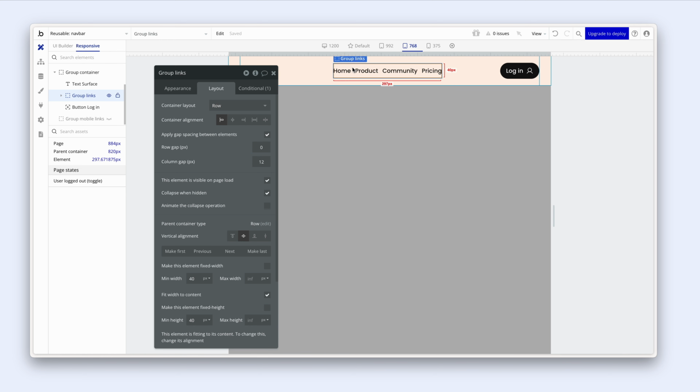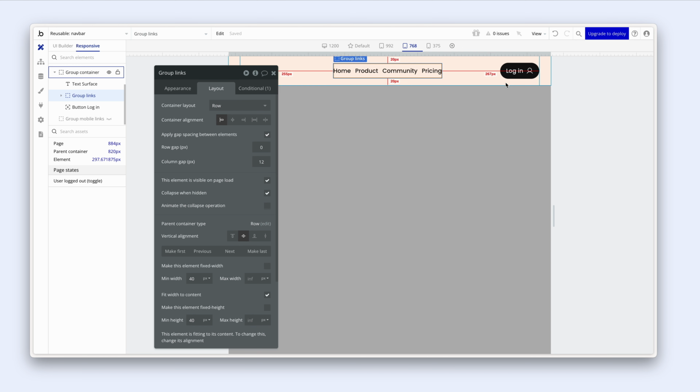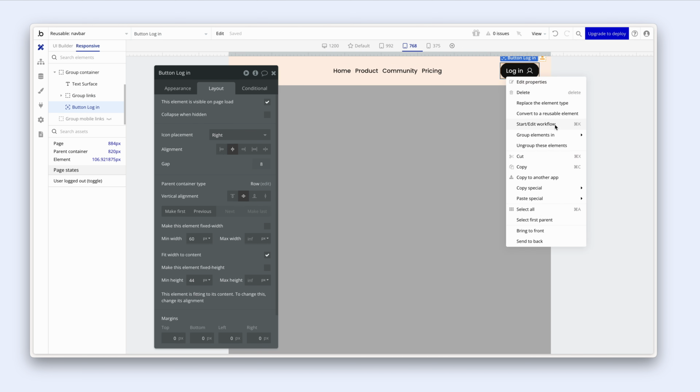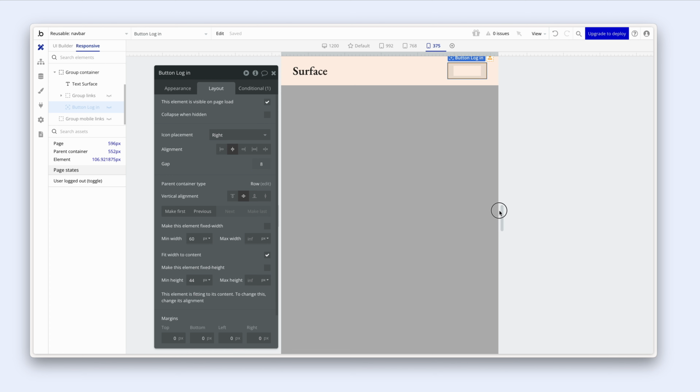I'm going to right click on group links. I'm going to say copy conditional expressions. And on this button, I'm going to right click and say paste special, paste conditional expressions. Okay, so this is also hidden at the same breakpoint. And then on the layout tab of button login, also check collapse when hidden, frees up the space.